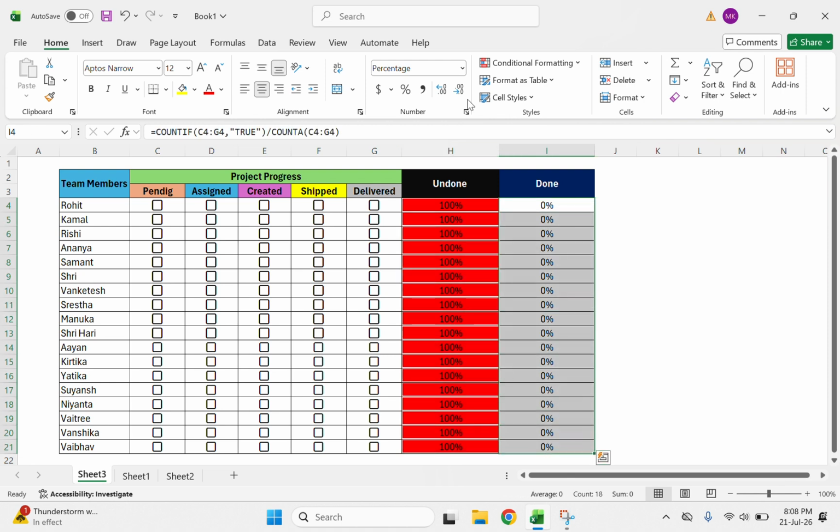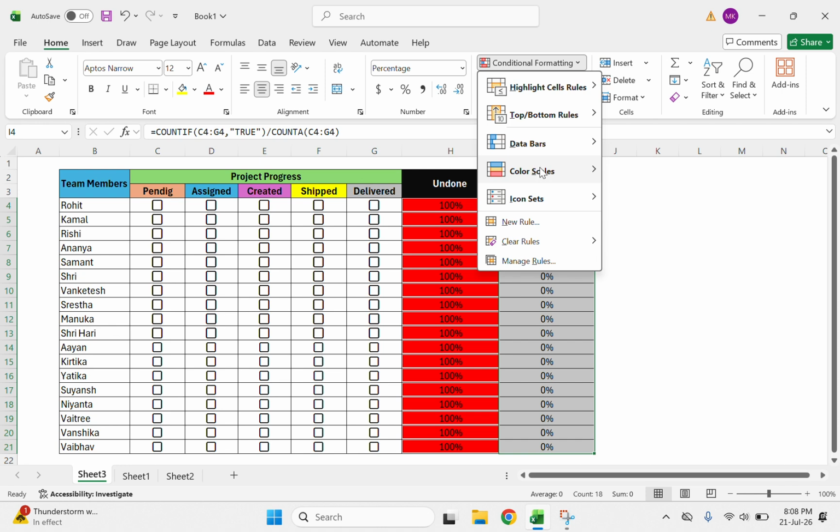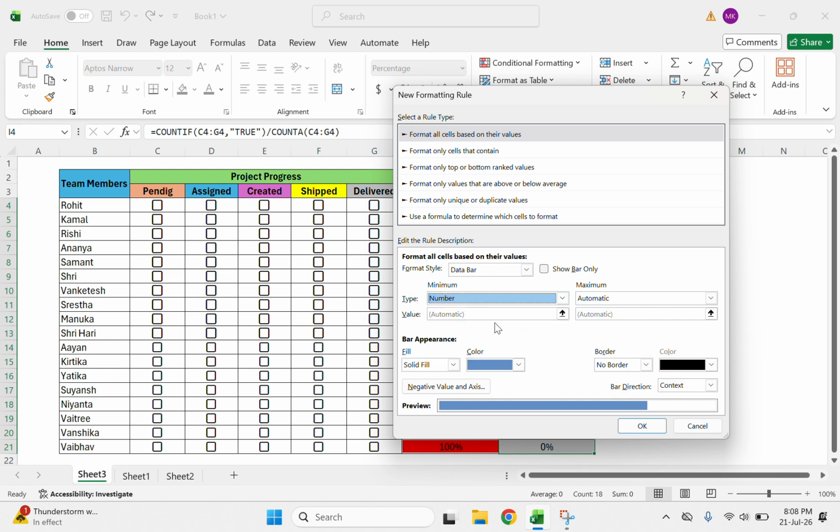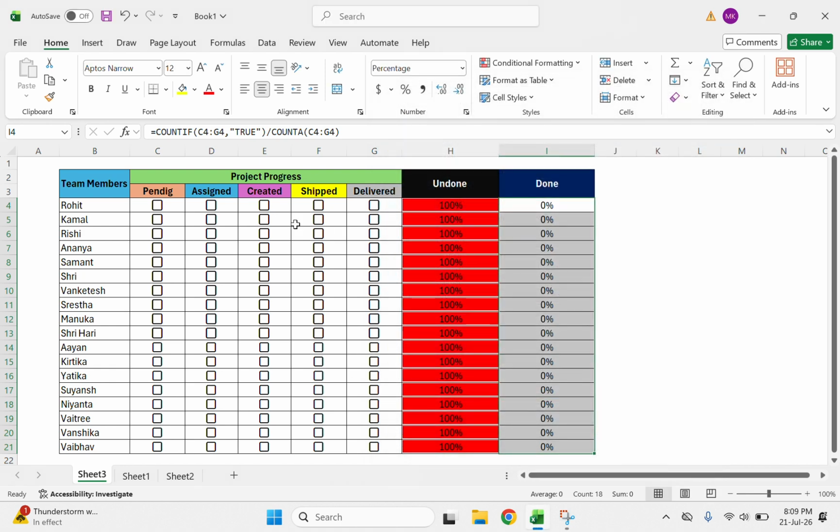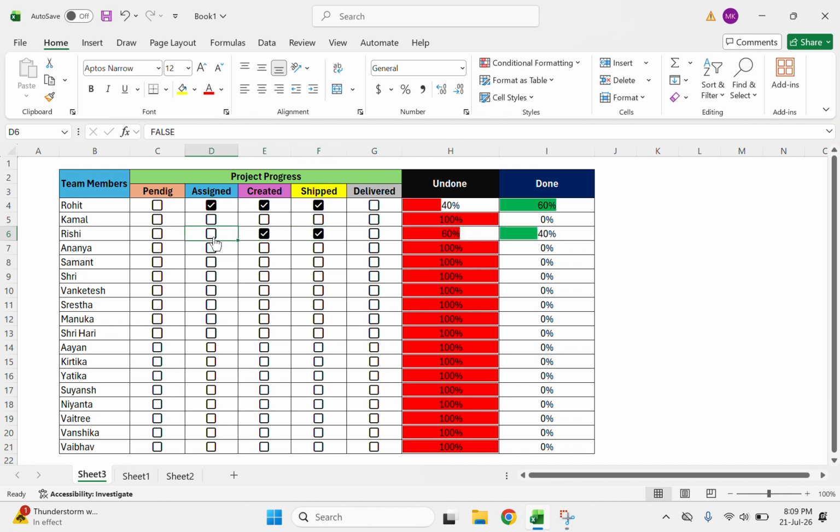We'll do the same thing in the done section. We'll go to more rules, and then we'll change it to number for both. Change the highest value to 1, and as it is the completed task, we will mark it as green. Now we can click here to find a status, and the data bar is moving for each of the projects.